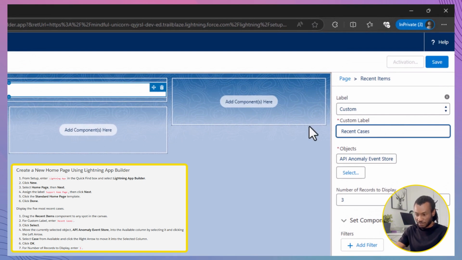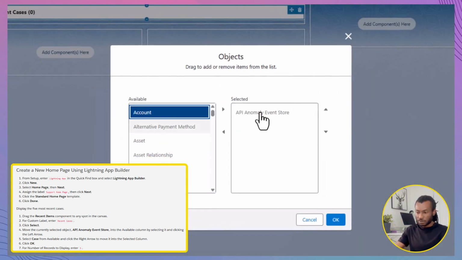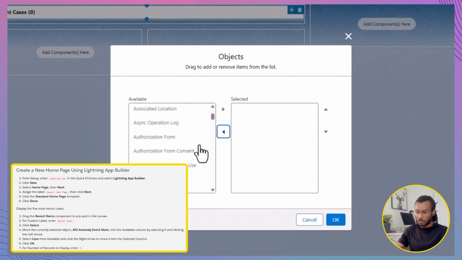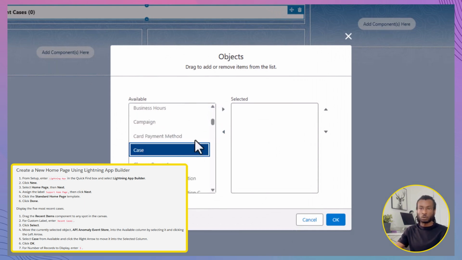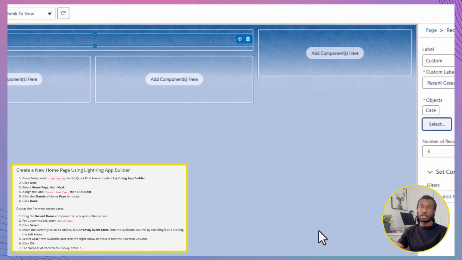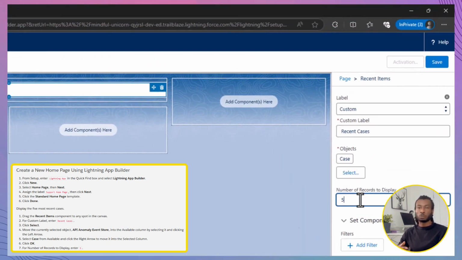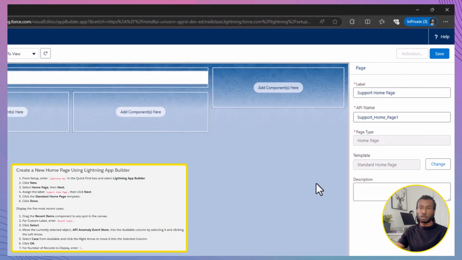Move the API event store from the selected column to the available column using the left arrow, and then select case from the available column using the right arrow. Set the number of records to display to 5 and then click OK.